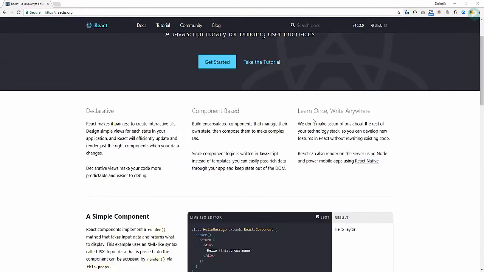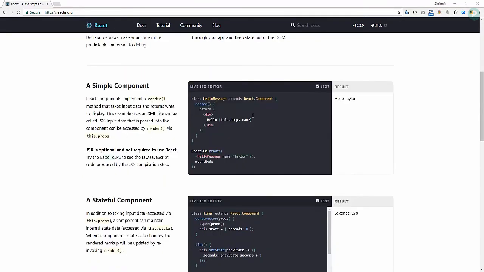Another thing you can see is learn once and write anywhere. There is a simple component example. A React component implements a render method that takes input data and returns what to display. This is how basic React works. You can see that this is a hello message we are having here, and we're applying that hello message to a div, and we're returning this div to the specific component when the component has been called.